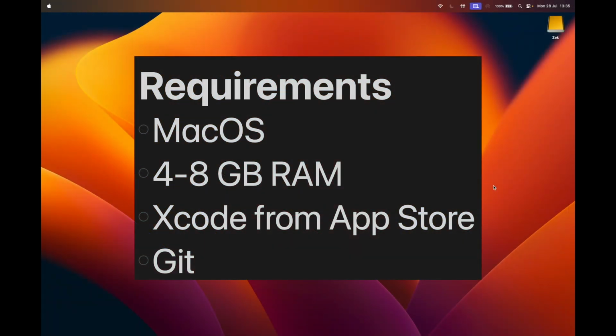Before we begin, make sure you have the latest macOS installation, at least 4 to 8 GB of RAM, Xcode from App Store, and Git.